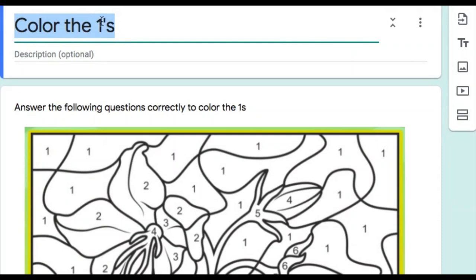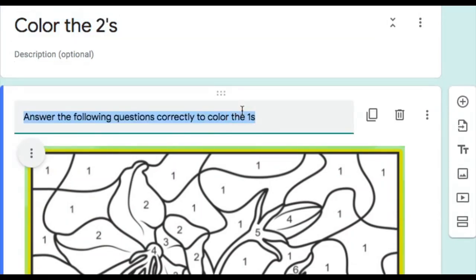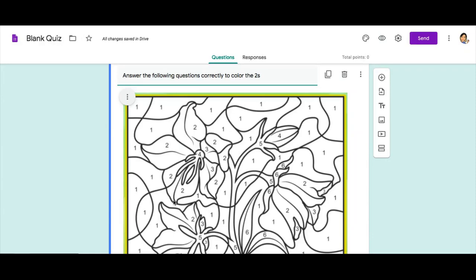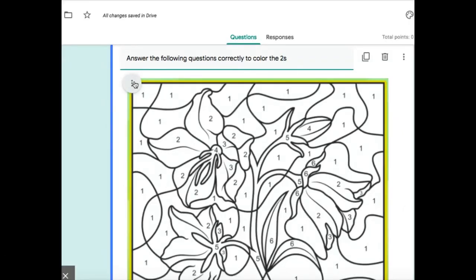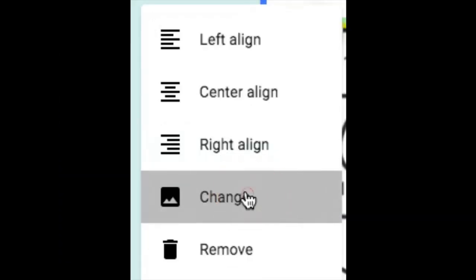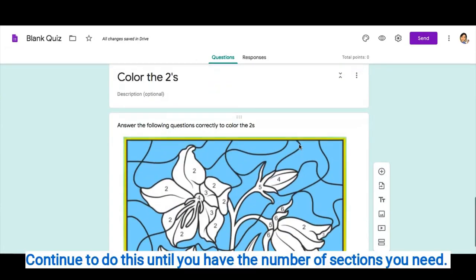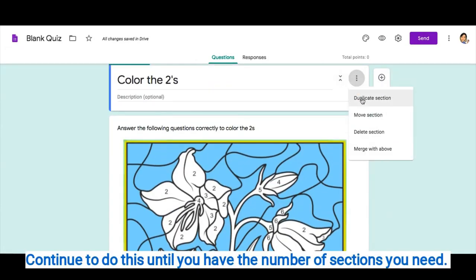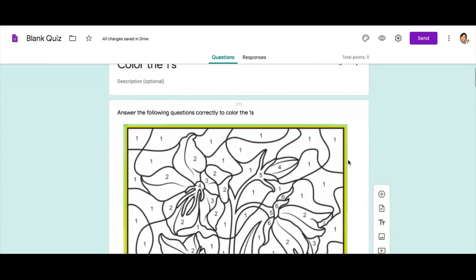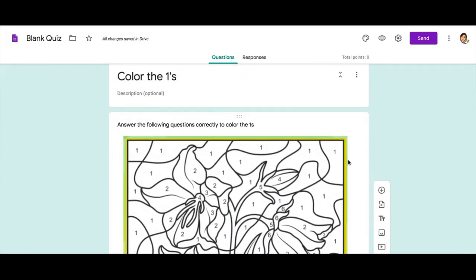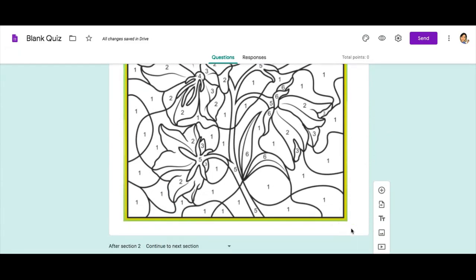And I'm going to change this section that I just duplicated to color the twos. And then I'm going to change this photo. To change the photo, all you have to do is click on the three dots on the corner. Click change. Okay, so then I can duplicate this section. Once I have inserted all my pictures for each section, I'm going to start at the first one.